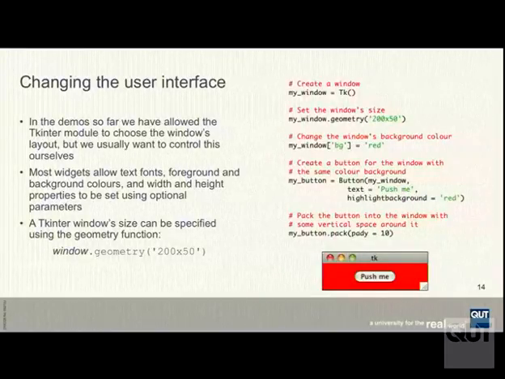So first of all, the most important thing is that in all of the demos I've shown you so far, there was no control over the way the widgets were arranged in the window. Every time we created a widget, such as a button, I just said pack it into the window. That's what's known as the Pack Geometry Manager. But there is actually something else we can do.